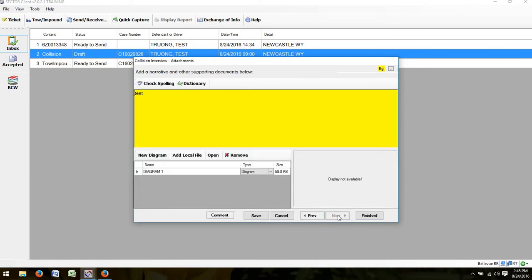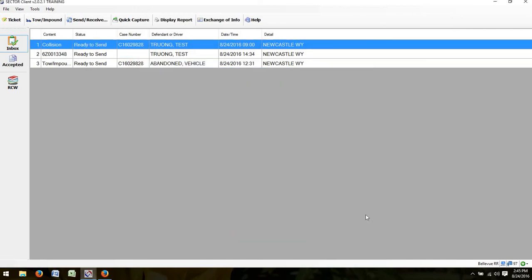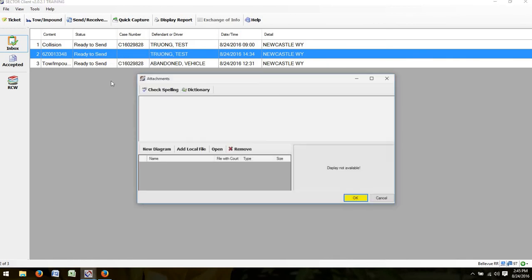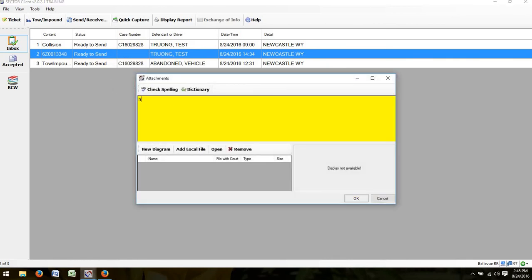Okay, that's it. At this point, you will type your narrative for the collision. And then in the next video, I already drew it here, but in the next video, I'm going to go ahead and show you how to do the diagram. Once you've put your narrative and your diagram on here and you press Finished, you'll see that your collision is in ready to send status. All of your documents are ready to send. Obviously, you have to make sure you go in here, put a narrative for your ticket before you send stuff off.